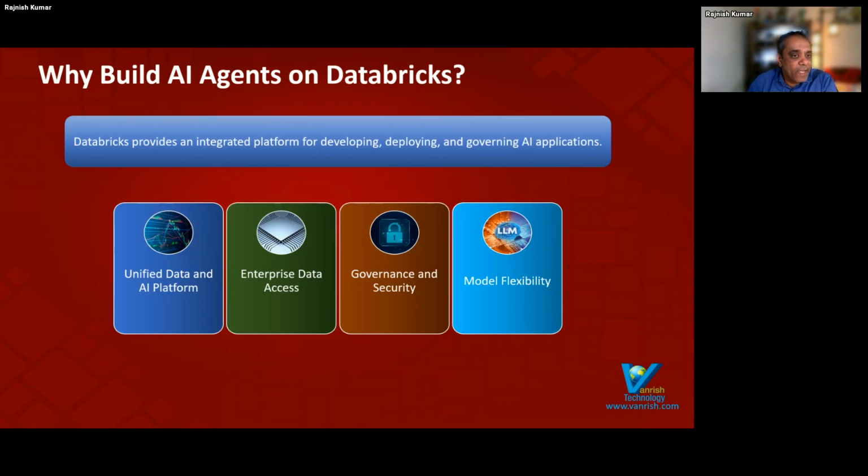So why build an AI agent on Databricks? That is the first question that came up. Databricks provides an integrated platform for developing, deploying, and governing AI applications. These are the four pillars whenever you are building an AI agent on Databricks. First is the unified data and AI platform. What is that? The key advantage of this unified data platform is that Databricks has its own data engineering, data warehousing, machine learning and generative AI built within the Databricks ecosystem.